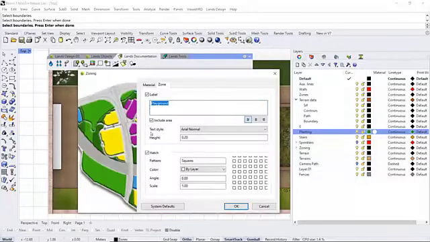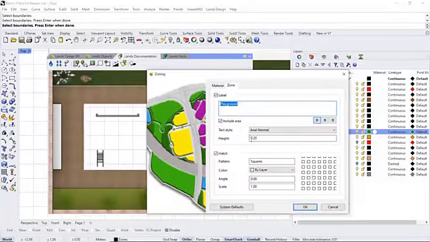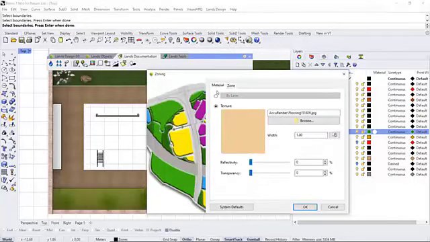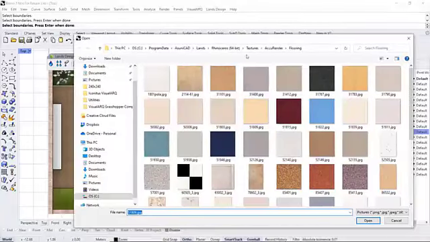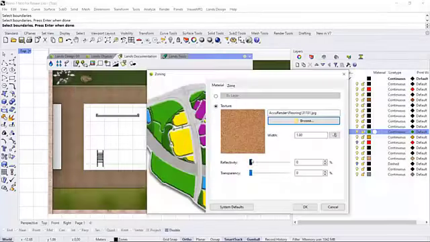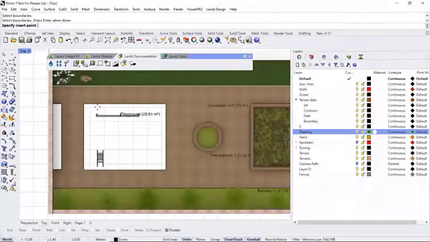So we'll need to define a name for that zone and a hatch pattern for the 2D representation of the zone, or also a material for the 3D representation. Actually, here we can browse for the textures available in the Landsdesign materials library. So we can select any of these textures.